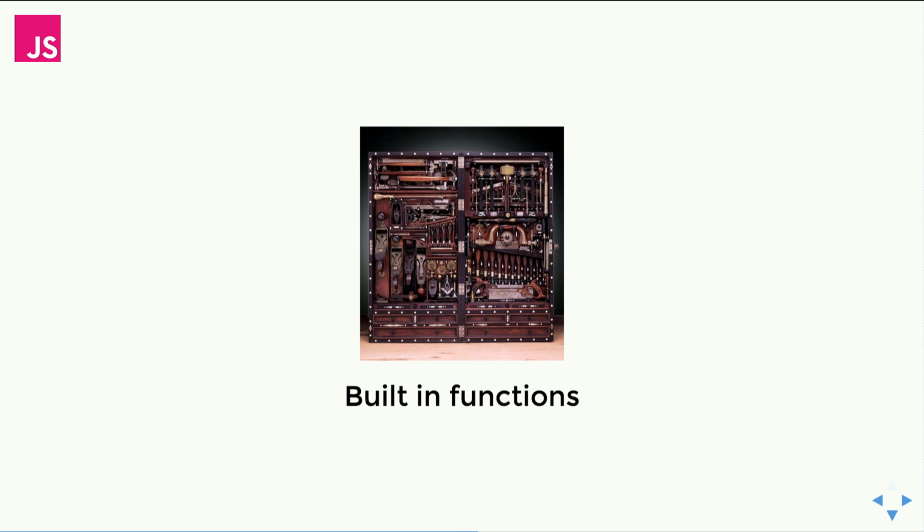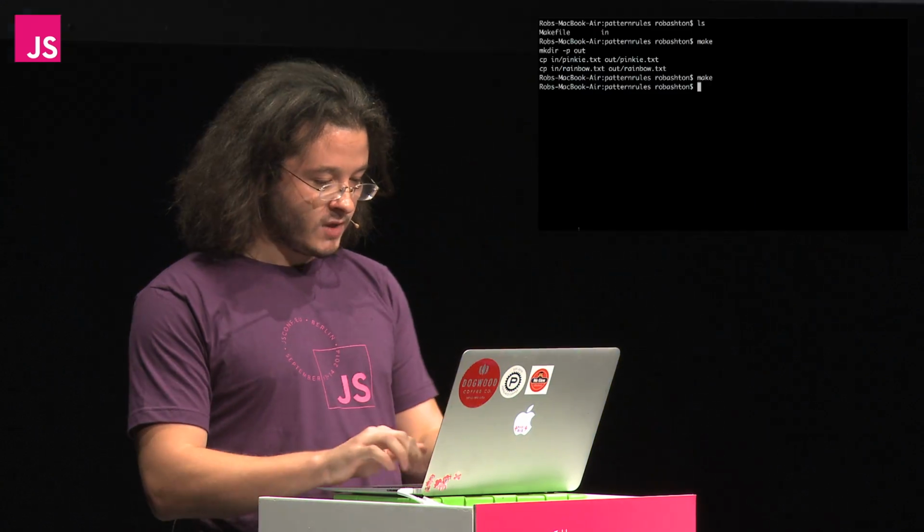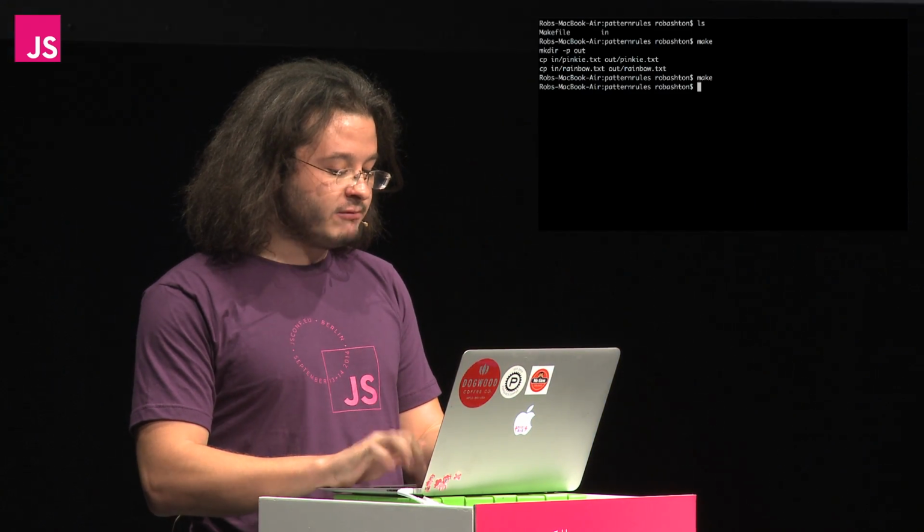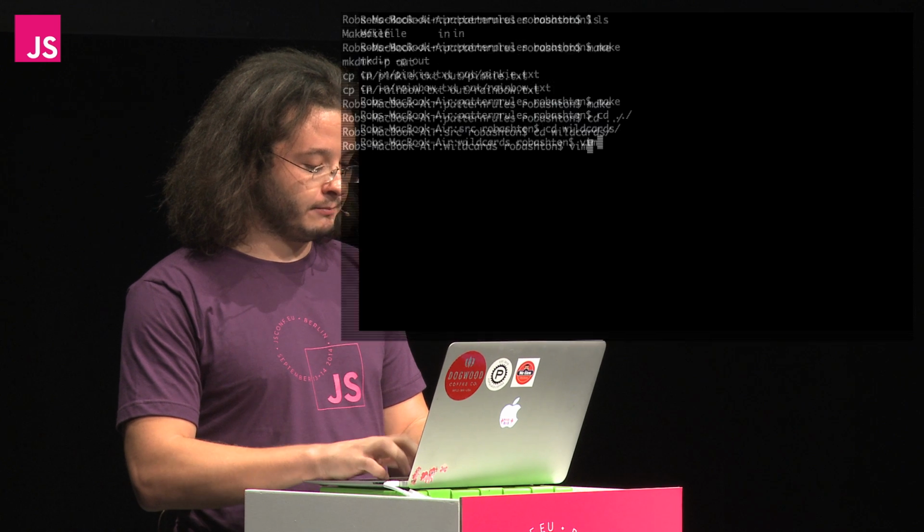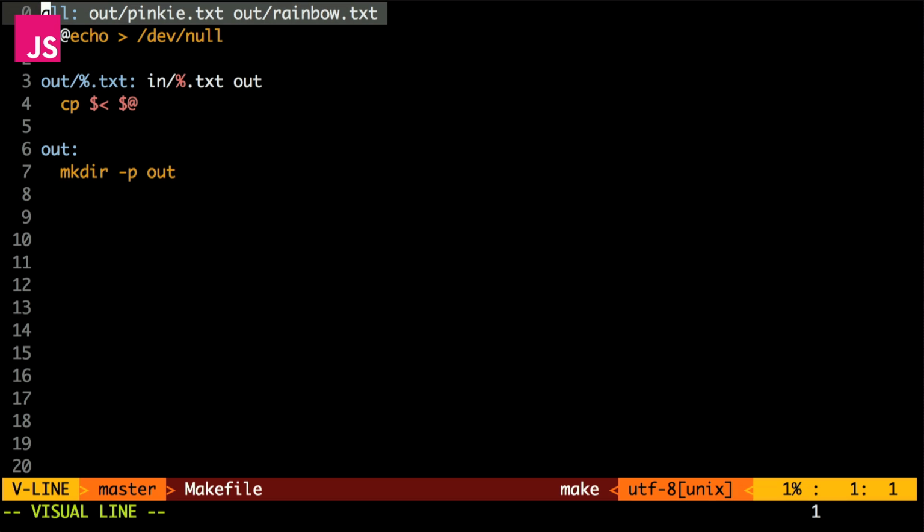So Make has a bunch of built-in functions which you can execute for evaluation. And I'm going to go and do that now. Demo, wildcards, very exciting. The thing that's wrong with this Makefile currently is that over here I'm having to do out/pinky and out/rainbow as my actual targets. I'm having to do them explicitly. Well, that's kind of crap because I don't want to write out all of my targets manually in my Makefile.